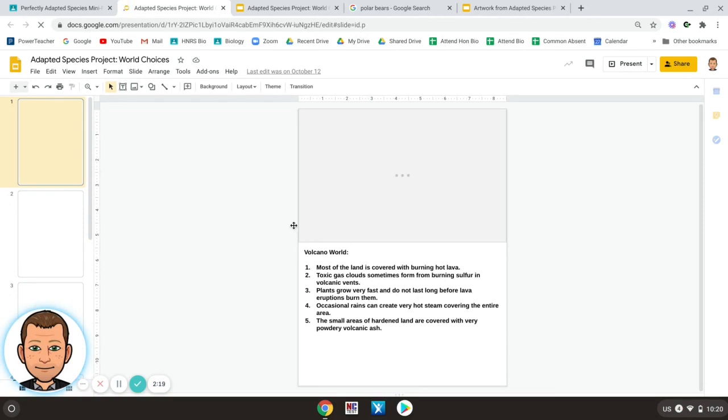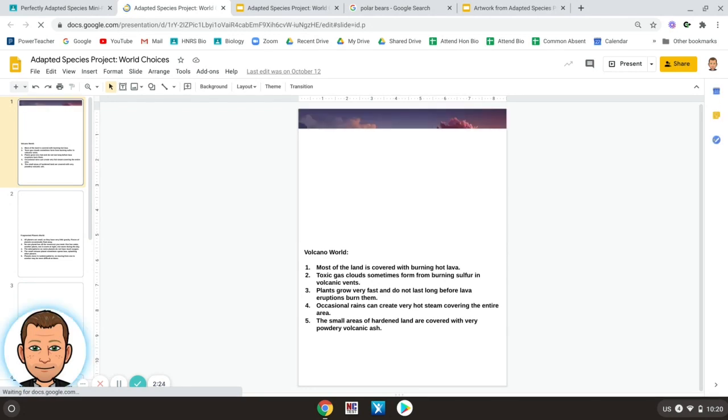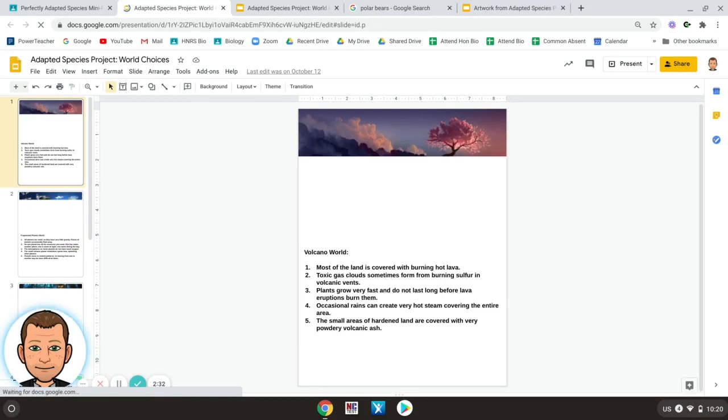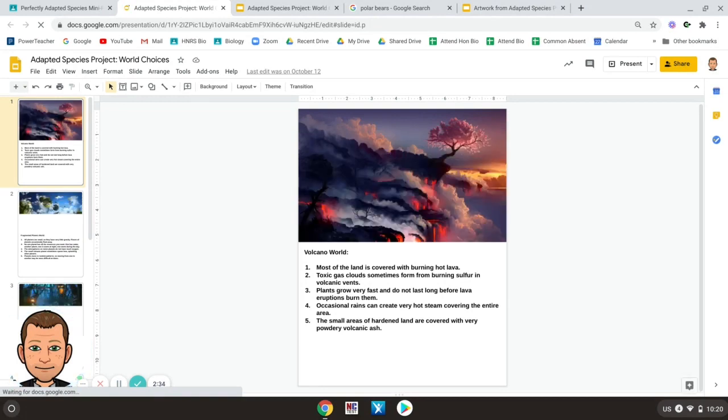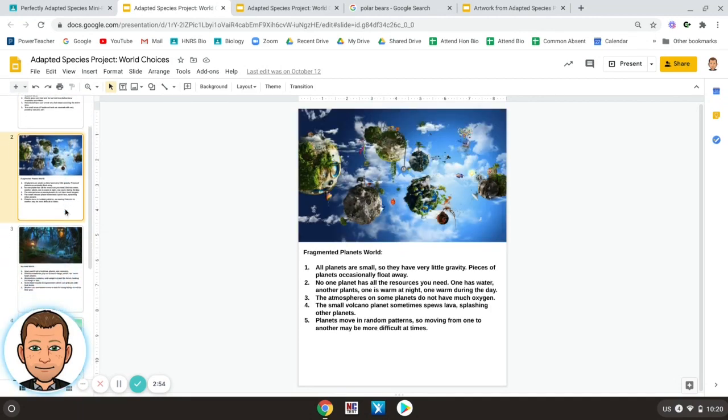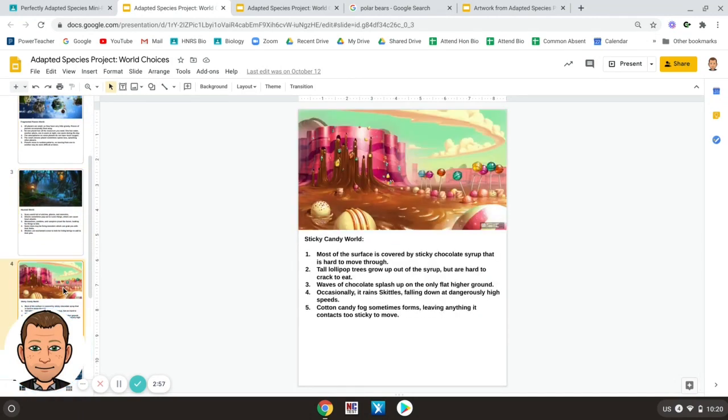So each world that I've created here on the slide will have a picture that goes with it and then a description right below the picture. That description is describing the harsh conditions that something would have to survive if it lived in that world. So for lava world here, there's toxic gas clouds, there's lava eruptions, there's hot surfaces, there's powdery ash that you would have to wade through on the ground. So those are the harsh conditions for that environment. And each one of these environments has its own harsh conditions.